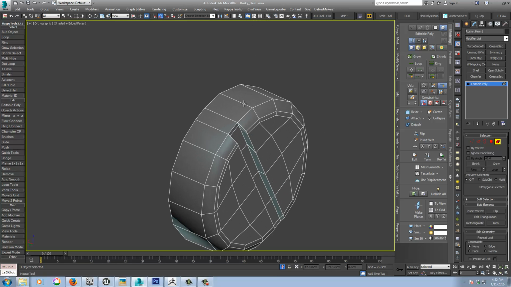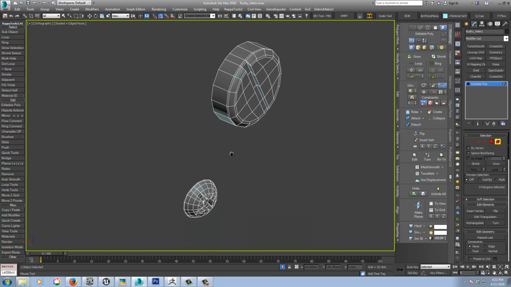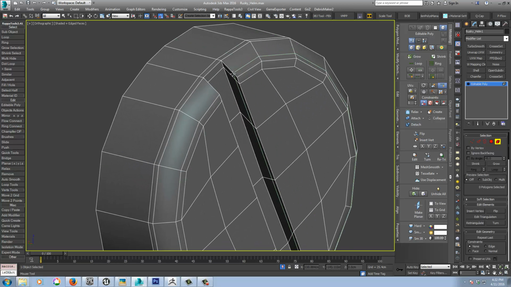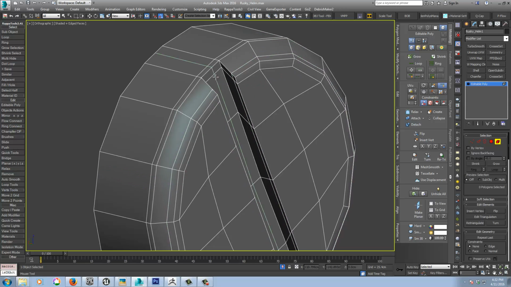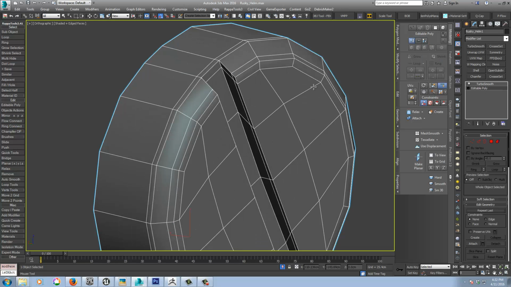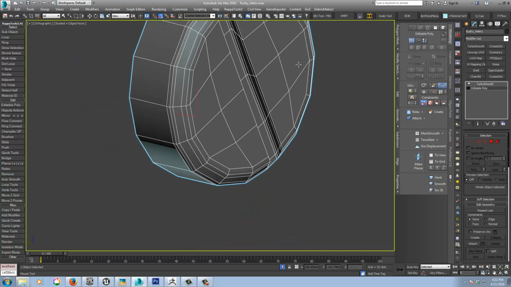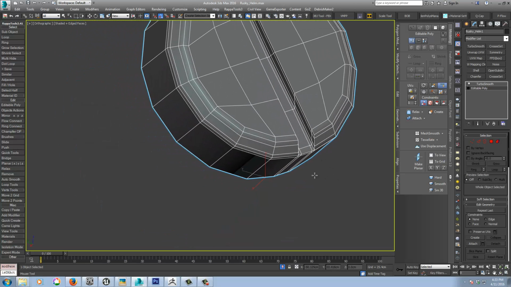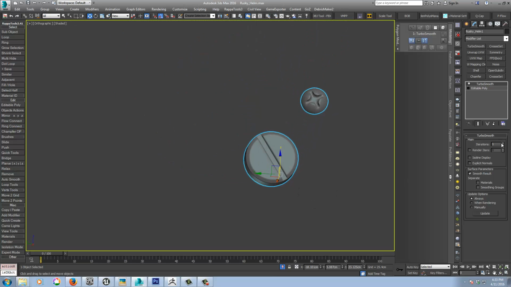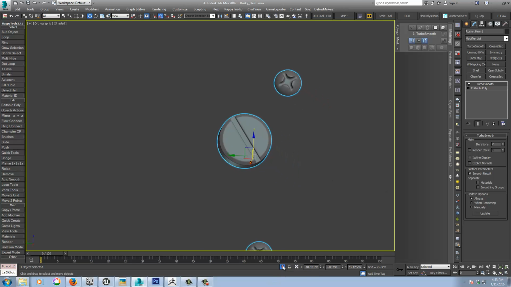And then I'll probably just add in an edge loop there, tighten that up, and maybe one here and one here. And we'll see how that is first before I add any more. Yeah, so I'm going to have to add one in here and in here, and probably here and here as well. And that should do it. Yep, that's pretty good.